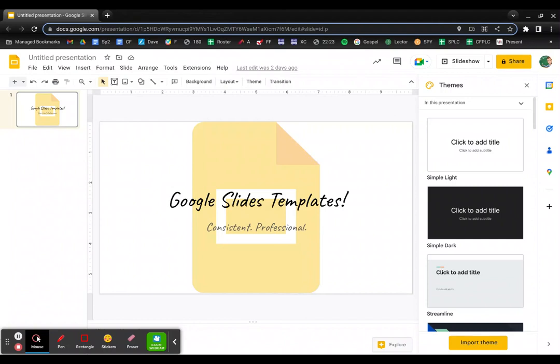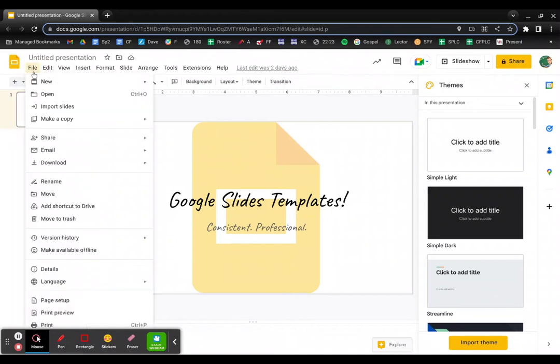In this module, you will learn to create a Google Slides template. When created well, a template can add a layer of consistency and professionalism to your class. So to begin, I'm going to go to File, New, Presentation.